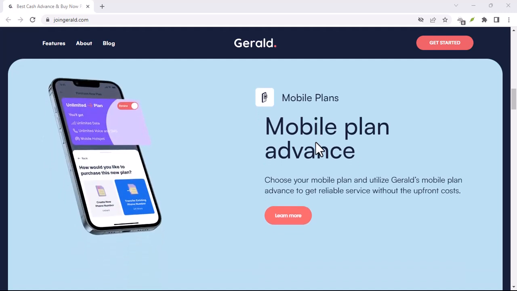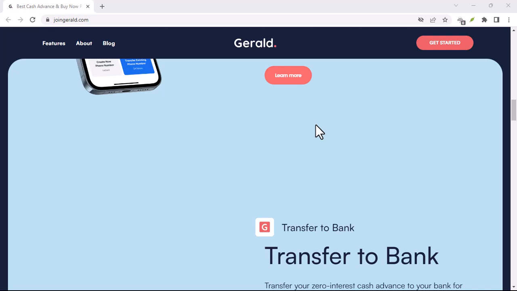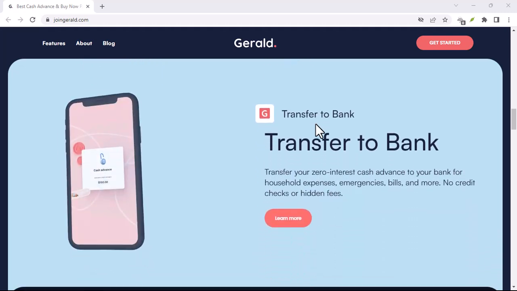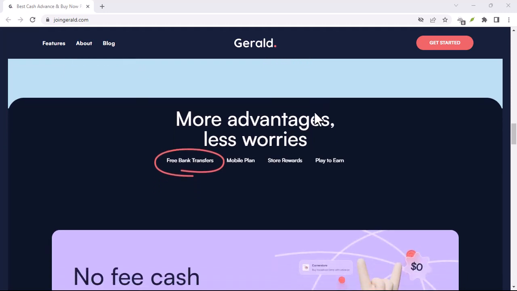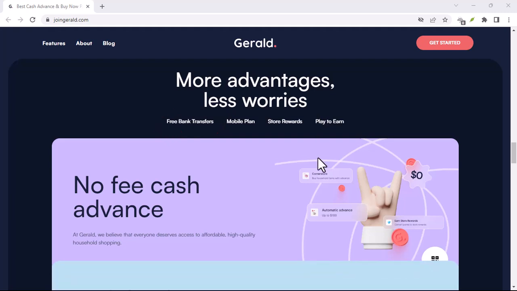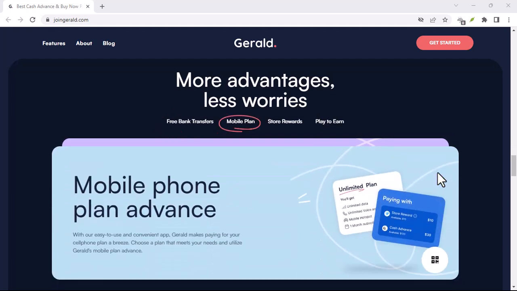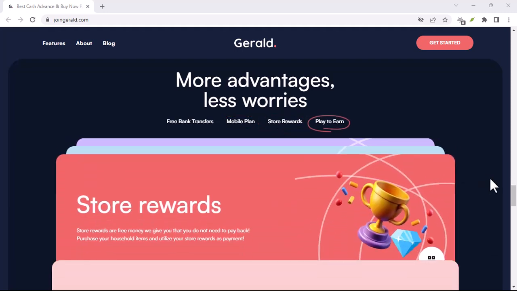Now, on the registration page, you'll be asked to provide some information. This usually includes your name, email address, and a password. Let's break down each of these. For your name, enter your first and last name as you would normally write them. For your email address, use a valid email address that you have access to. This is important because Gerald will likely send you a verification email to confirm your account.